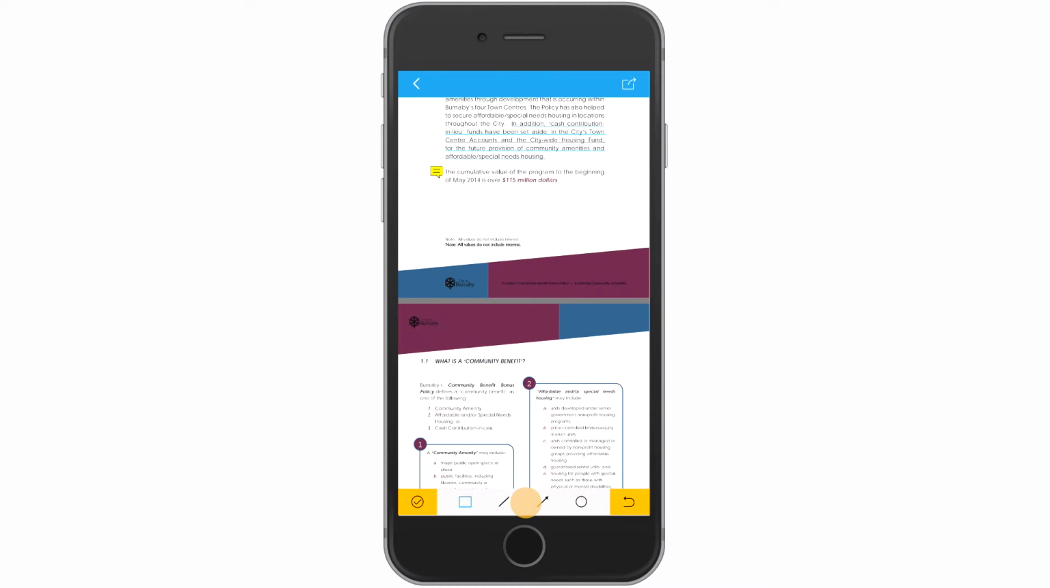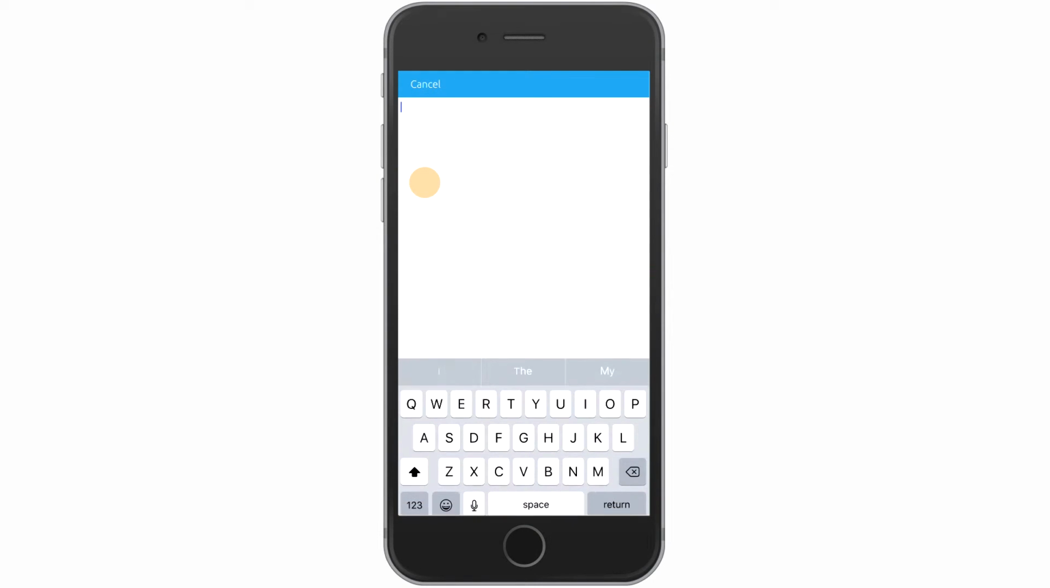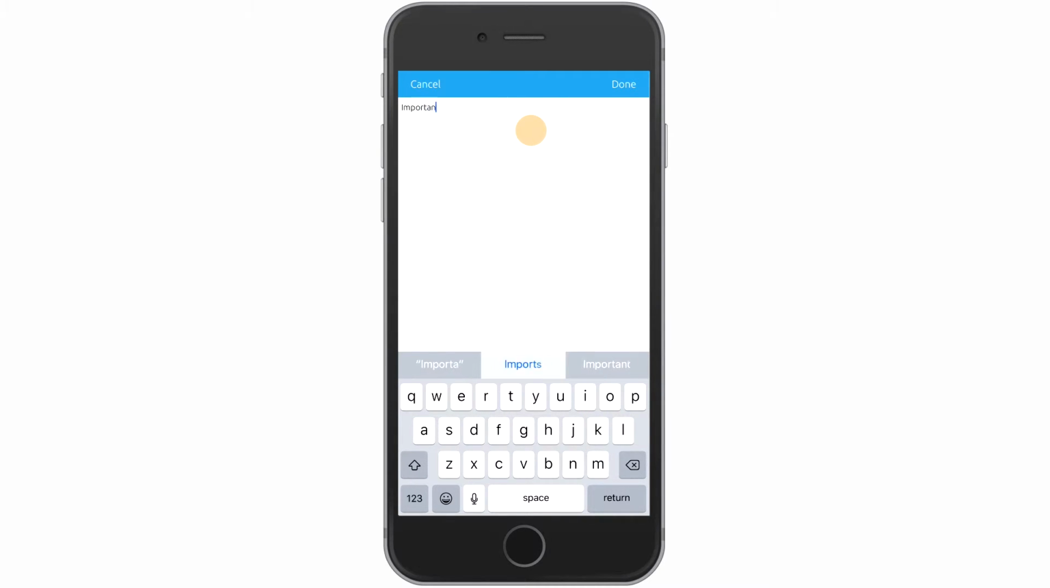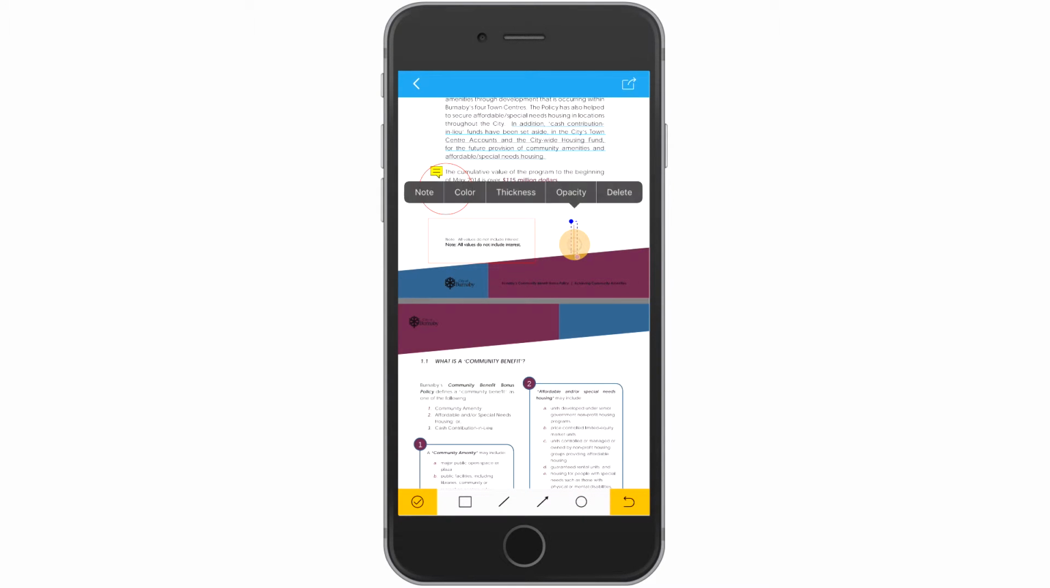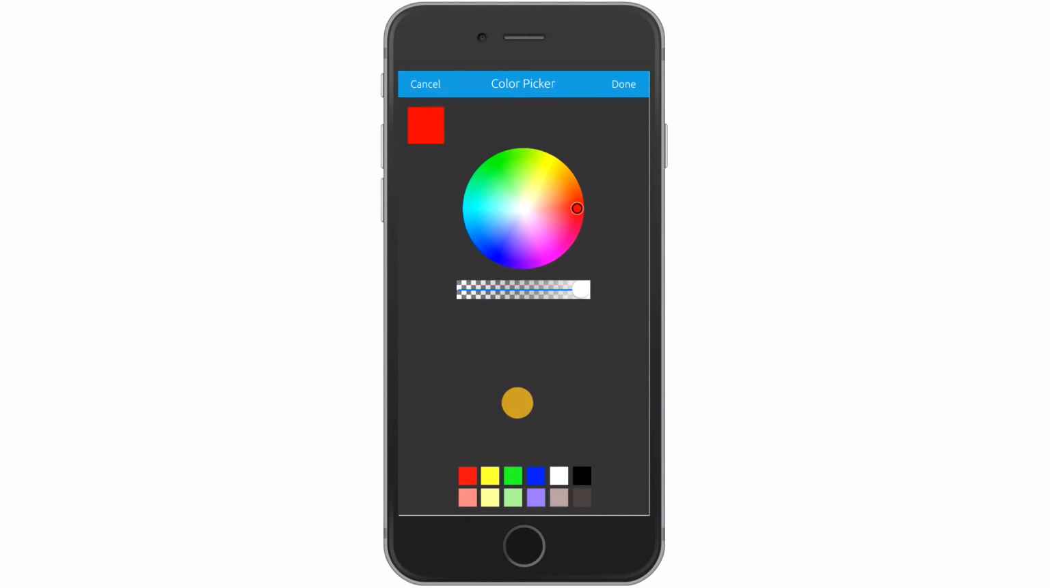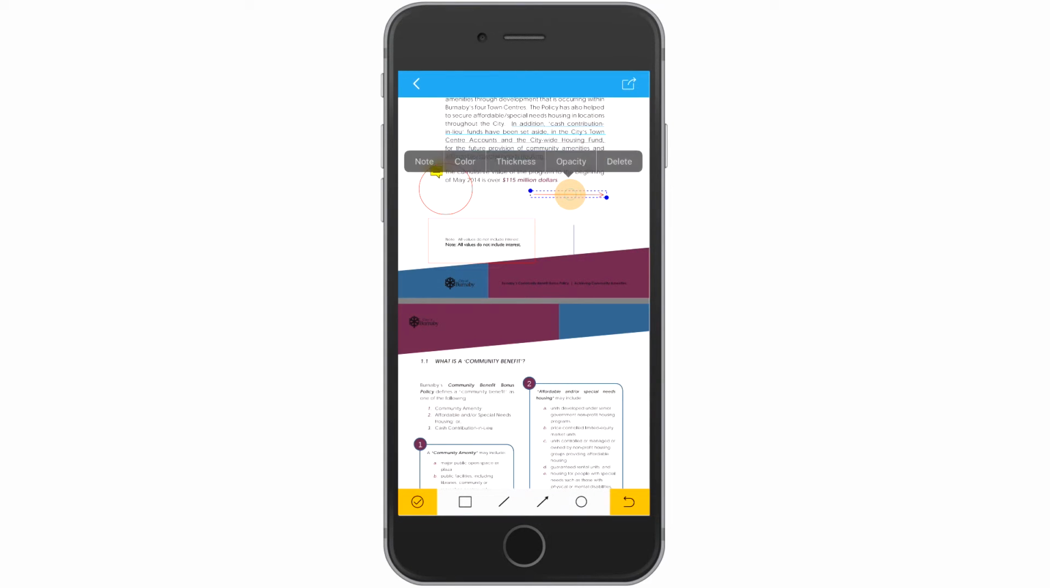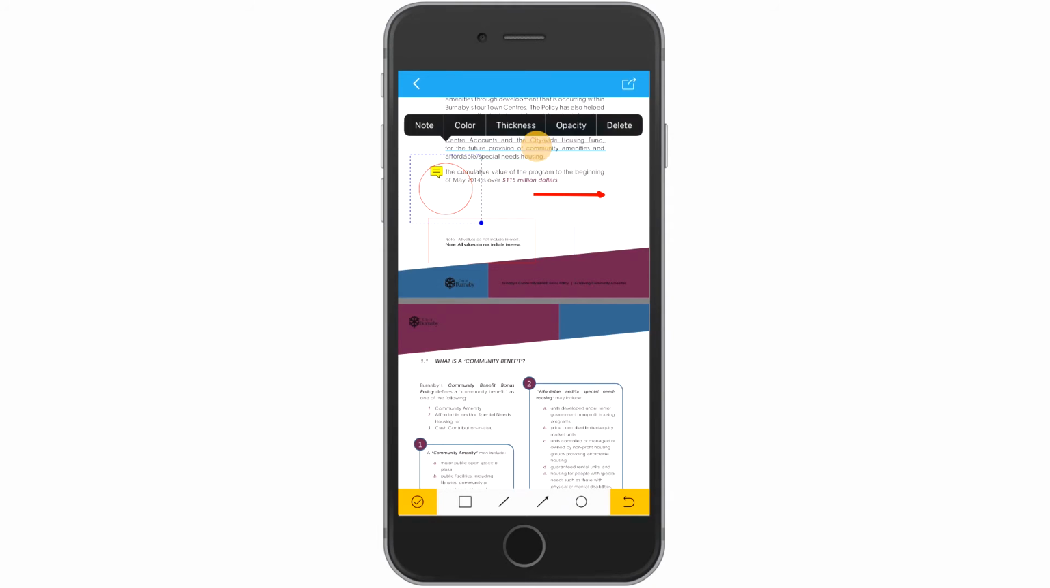Apply different shapes to your document. Then select the annotation you just made to apply a note, change the color, thickness, and opacity of the shape, or delete it. Adjust the size of the shape by pulling on the bottom right corner or using your finger to reposition it on the screen.